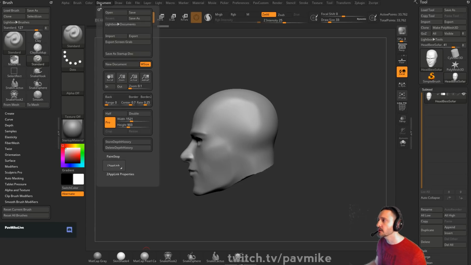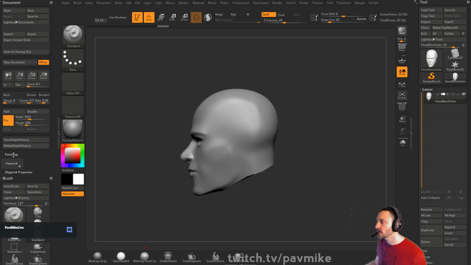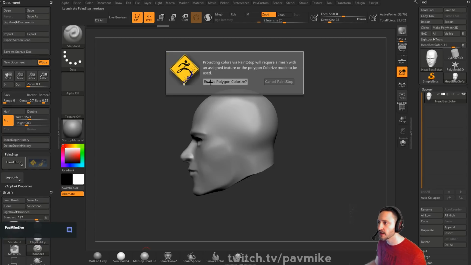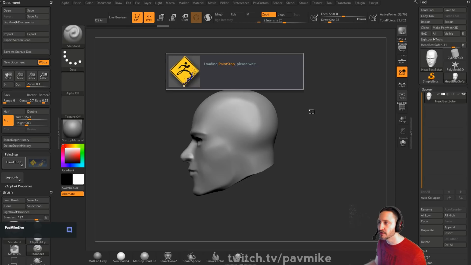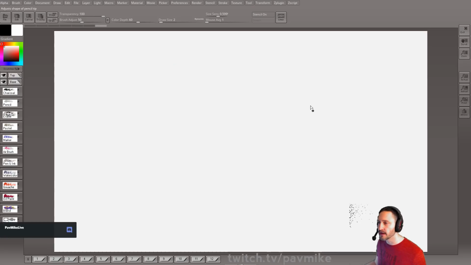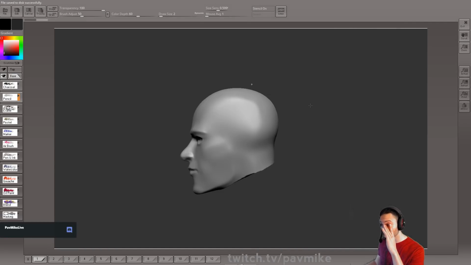Go under Document, and we can go into Paint Stop and just throw this into Paint Stop. I don't need to draw on it or anything, but you can enable Polygon Colorize. It's kind of like Projection Master. So we can just kind of draw on top of this image here.